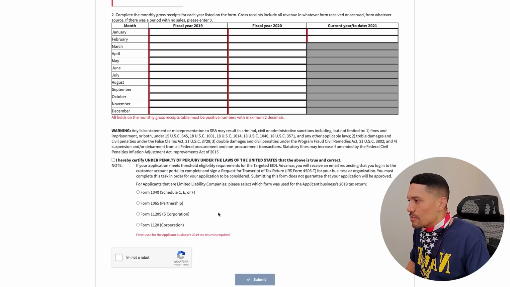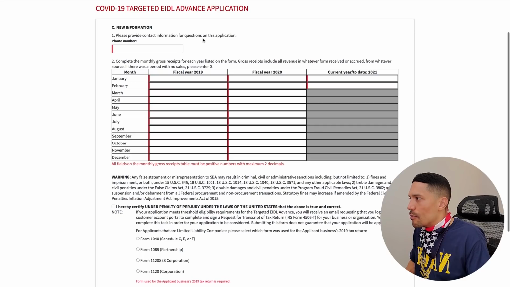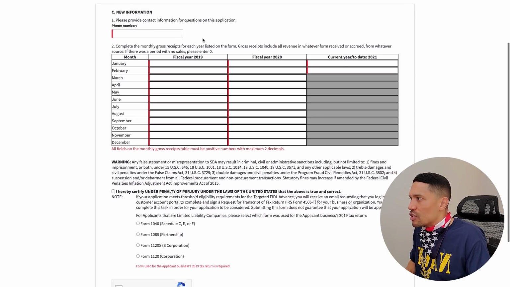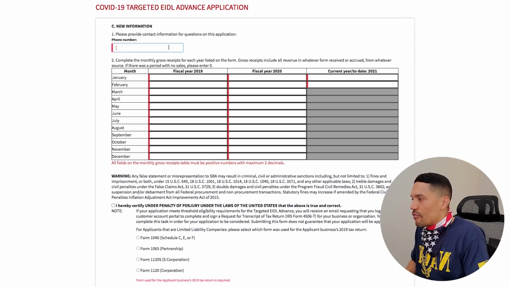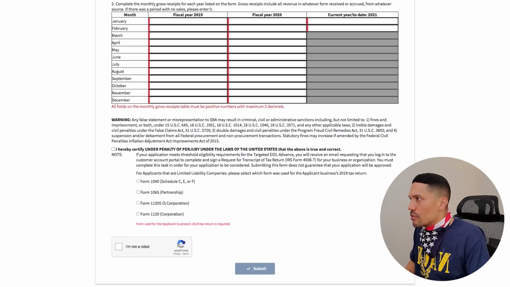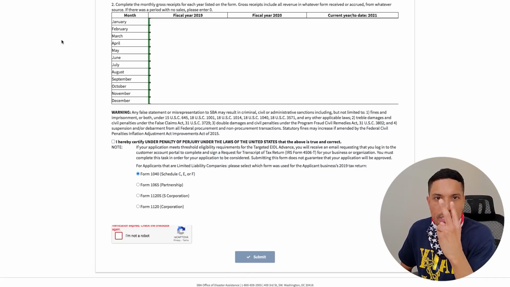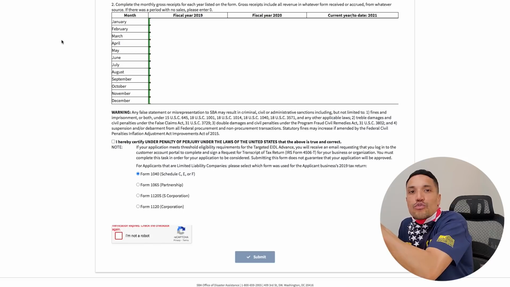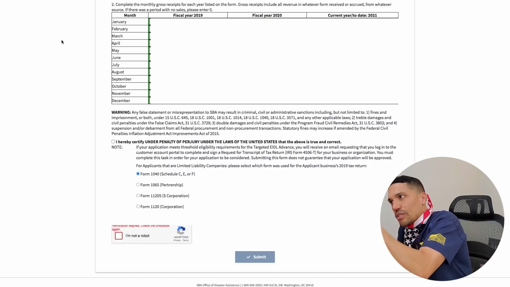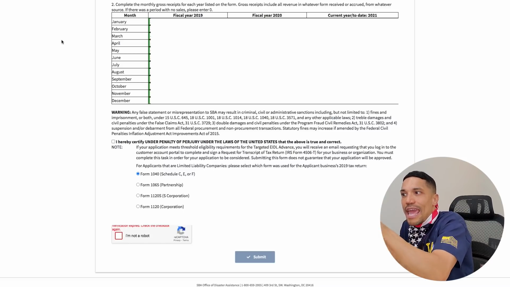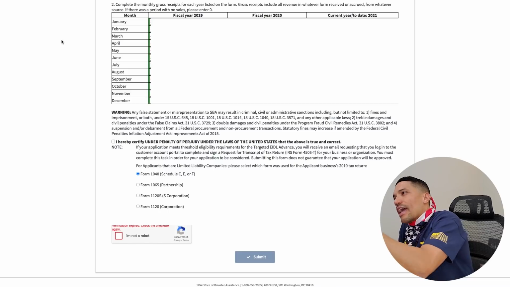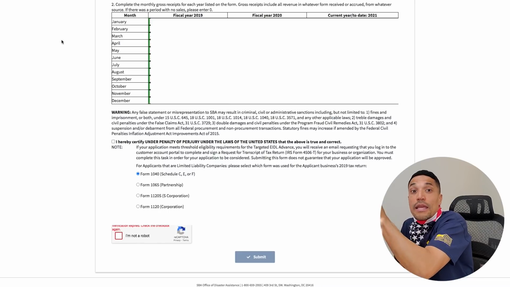Click continue. What's this? Complete the monthly gross receipts for each year listed in the form. New information. Please provide contact information for questions on this application. So it's asking for my phone number. So gross receipts. So we got to go ahead and enter this information. As you can see, I've entered the dollar amount for my gross receipts for each fiscal year, for fiscal year 2019, fiscal year 2020, and current year to date for January. And for February, what I've earned so far, which is 0, in each of its corresponding monthly sales.